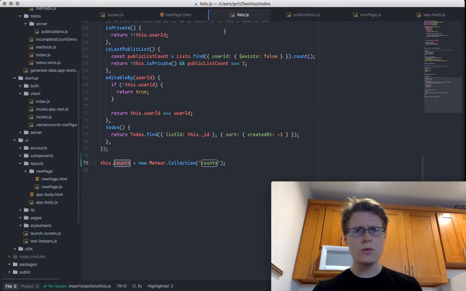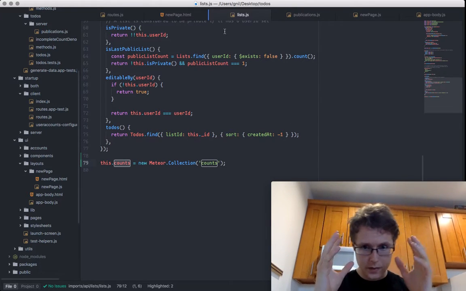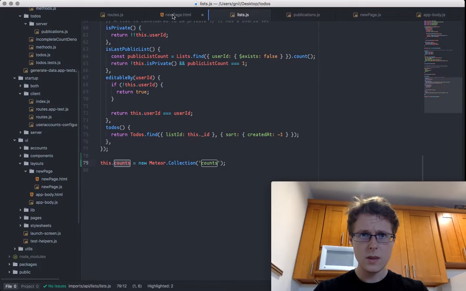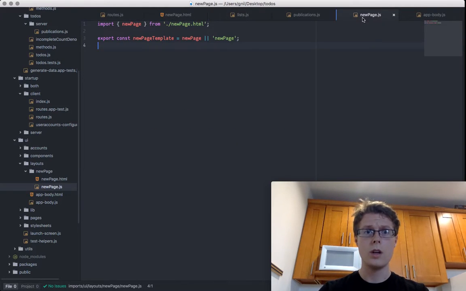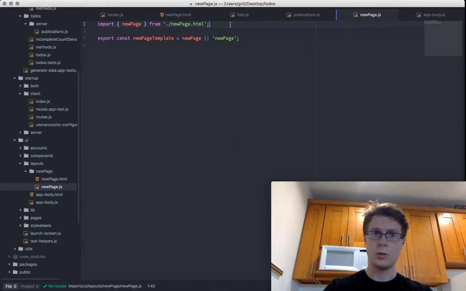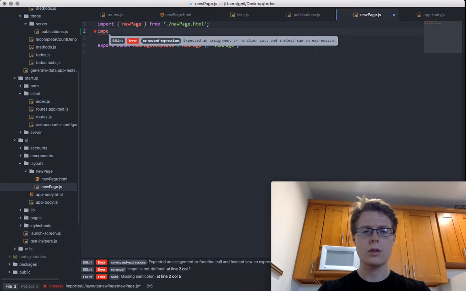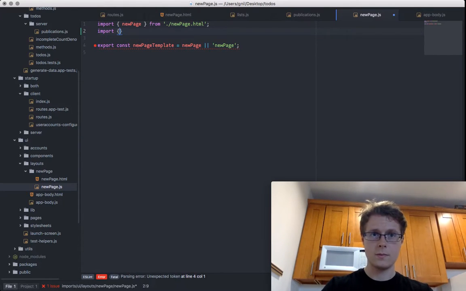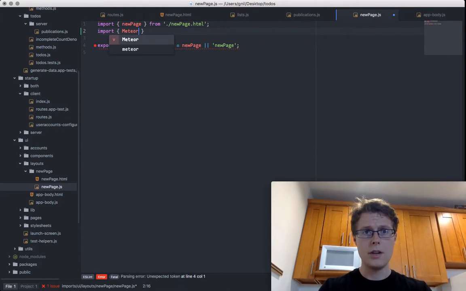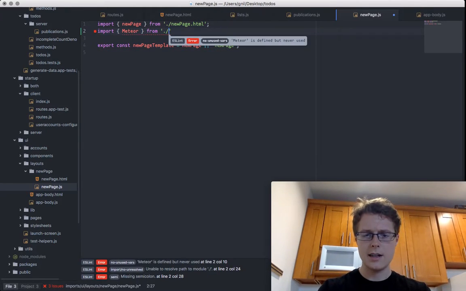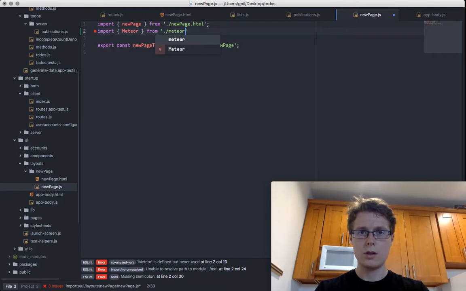So let's just sort of dive right in. I've got this data. I want to get it into the client. The simplest thing that you can do is go ahead and just do a Meteor subscribe. Okay, so I want to get it on my new page. So I want to go ahead, I want to import, you guys can guess this, Meteor from dot slash Meteor slash Meteor.